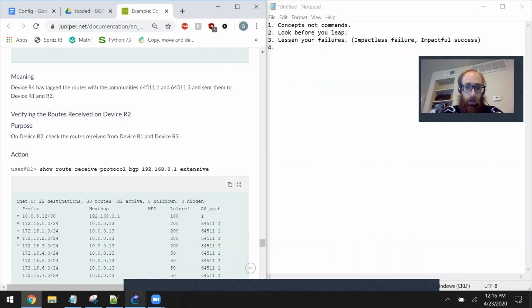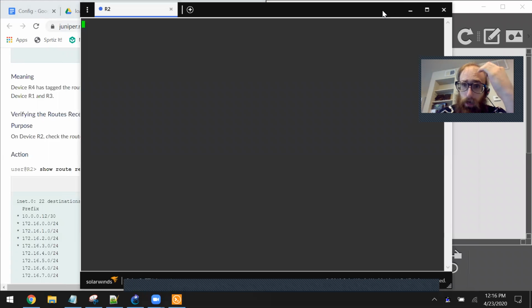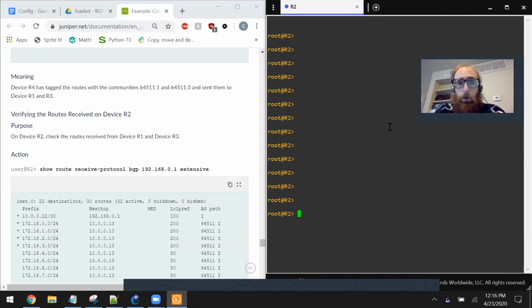So let's take a look at router 2 now. And here's that second essential command to know anytime you're doing import or export policies with a dynamic routing protocol on Juniper devices: receive-protocol. Just like advertising-protocol, this is an essential must-know command to be 100% familiar with.